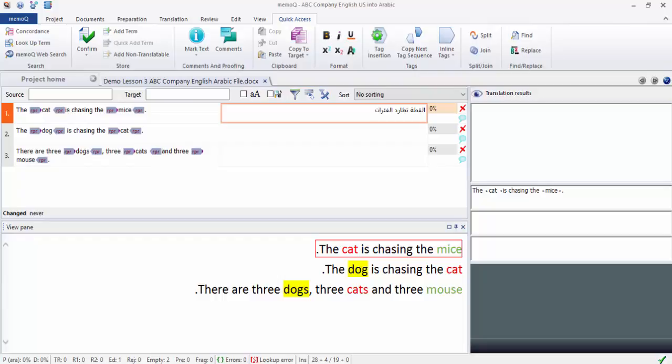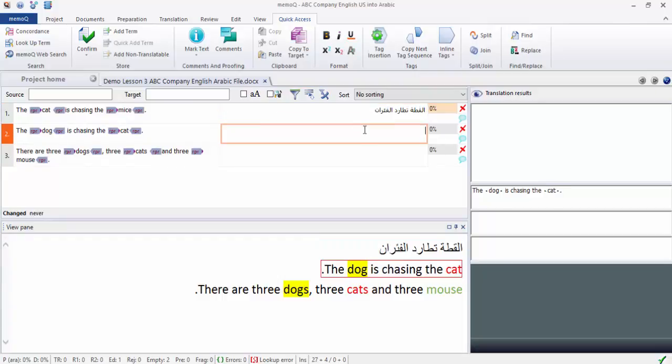Please translate it like this: القطة تطارد الفئران. Now I want to move to the second segment. Click here, no problem if you can click. For the time being, I want you to click, but next time we will do something else.